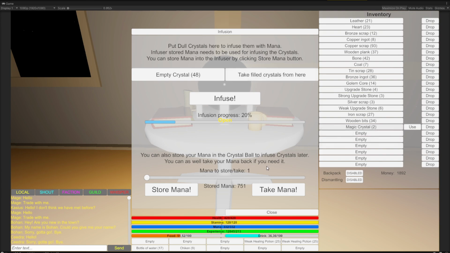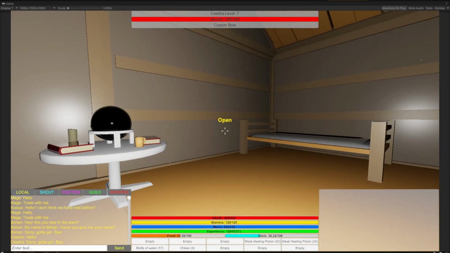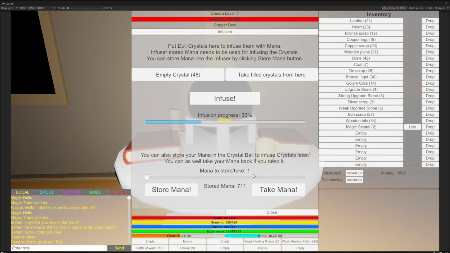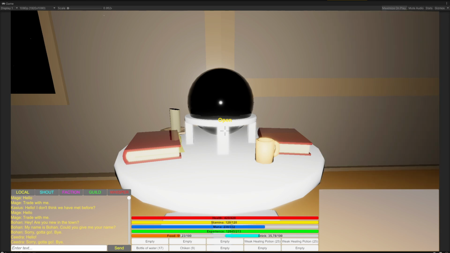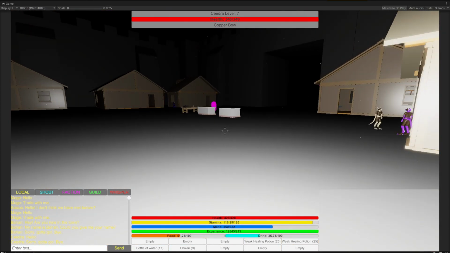So I kinda like that system in general, and you don't need to look at it as long as you have enough stored mana. Yeah, so how this works: you put your own mana that you have right now into this table, and then you use it to fill the crystals. Or if you have really low mana and you want to get some, you can literally take some mana. Boop. Yeah, so that's how it works.